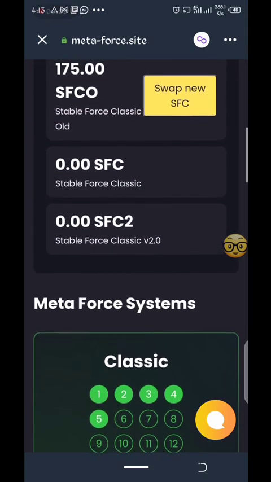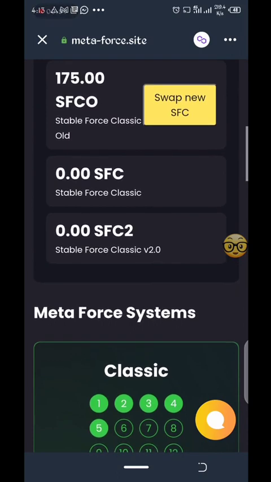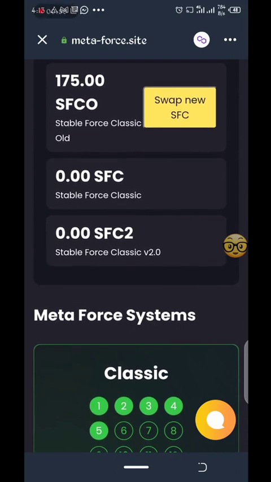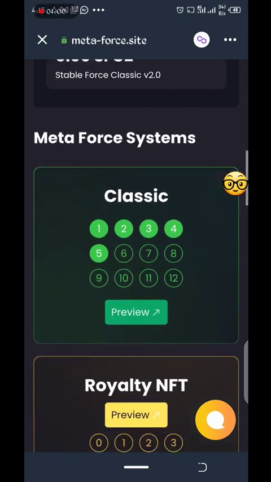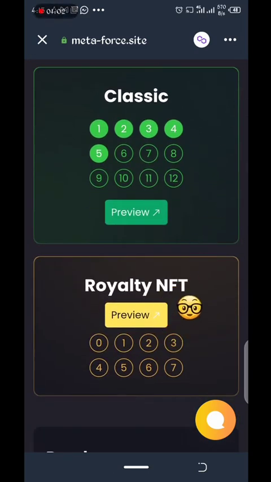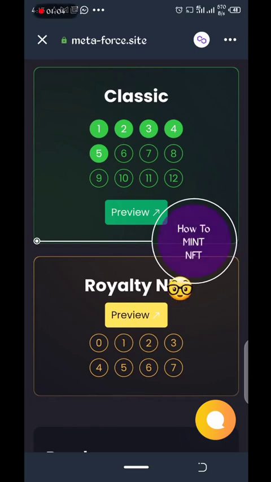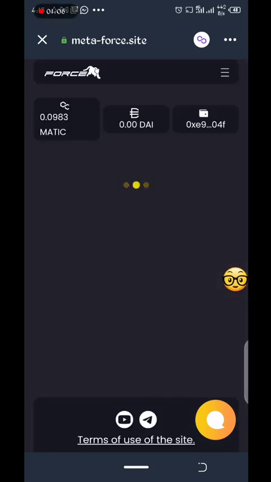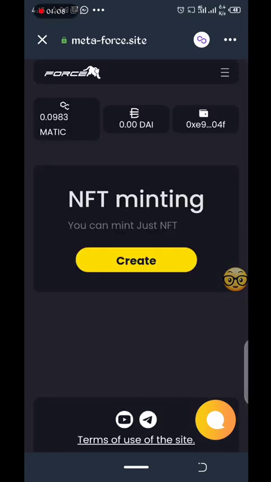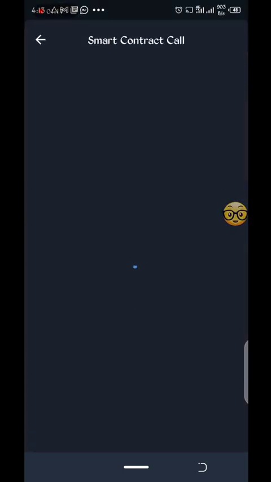From here we can see swap new to new SFC, and we can go down to where we have the preview of the royalty NFT. I'm just going to click on this preview and wait for it to load. You can see it depends on your network. I have NFT minting here, so I can click on create the minting to start minting.